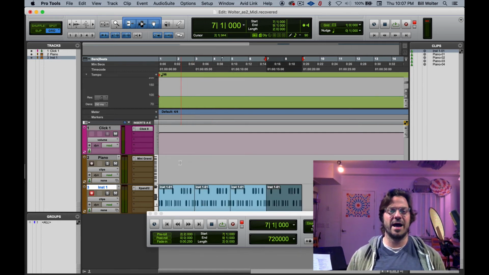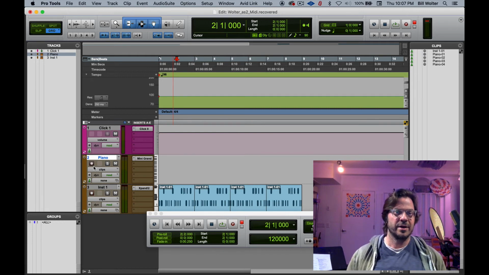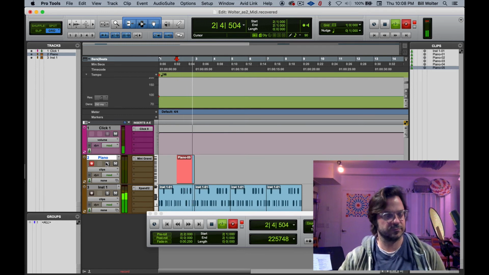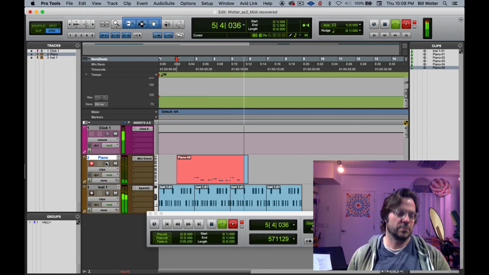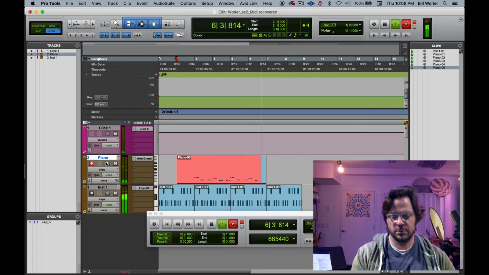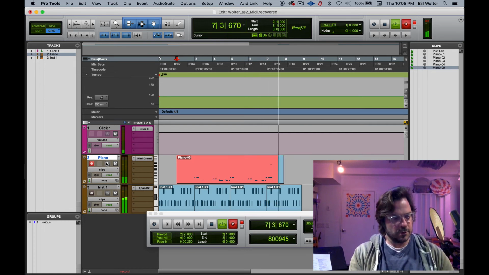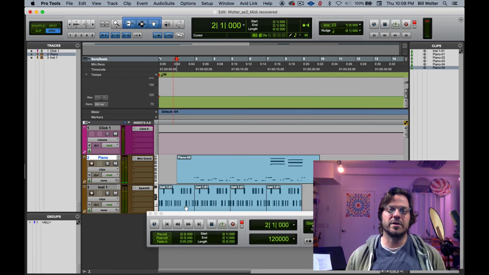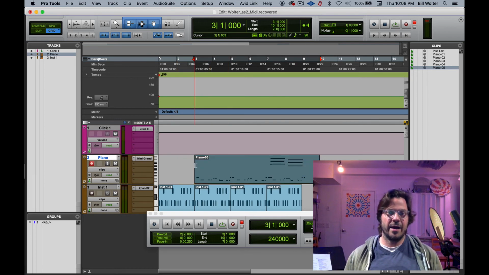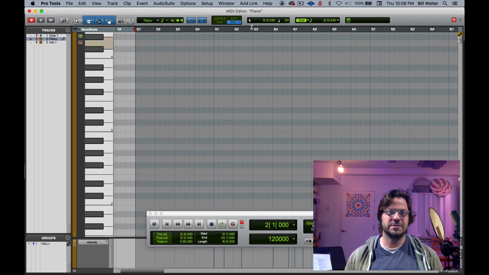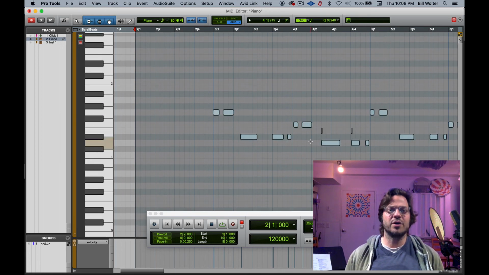I'm going to duplicate it 4 times. I'm going to mark in here, hit record enable on this piano track, hit record. You get the point there. So I could just play along, and hey, now I can just go in here and clean up my bass line. So double click on this, and here's my bass line. You guys get my drift, right?